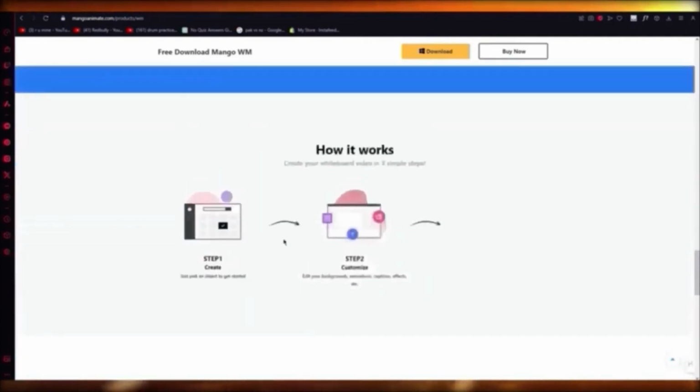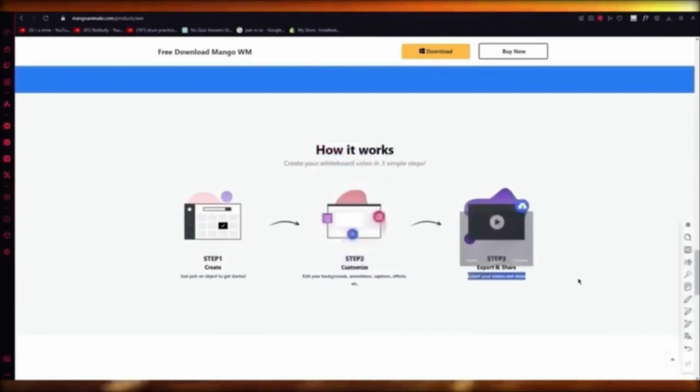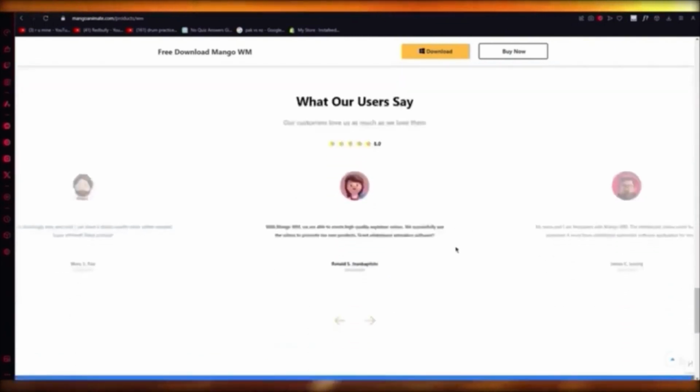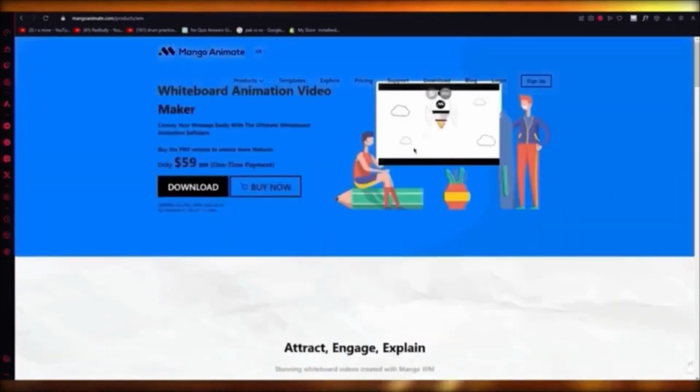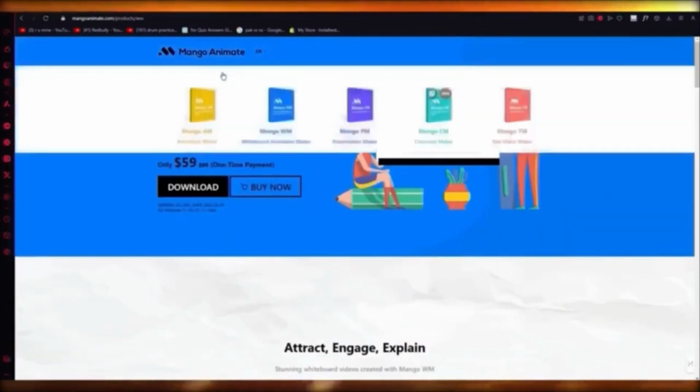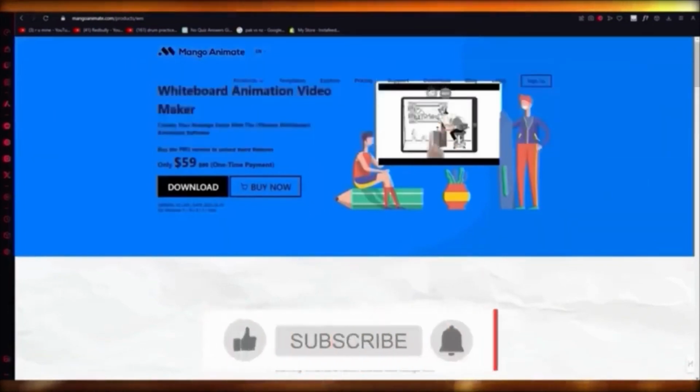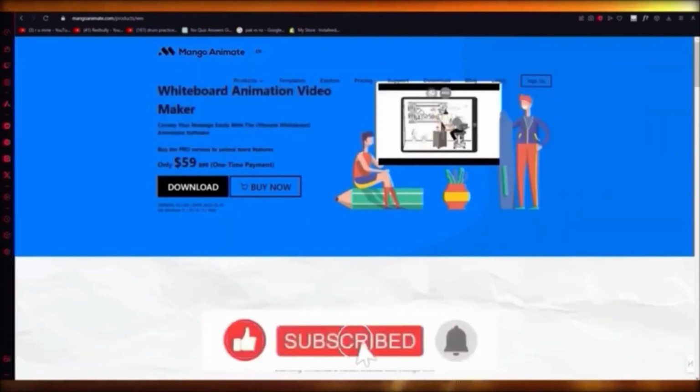So how it works is you're going to pick an object to get started, which is basically a blank whiteboard. You're going to edit your backgrounds, animations, captions, effects, etc. And then you have export and share, where you can export your videos and share them around. It's pretty easy to use this. As you can clearly see, a really good and rough idea of how this stuff works. And yeah, that's the basic idea and basic concept of how we're going to work with this. So that's basically about it when it comes to Mango's whiteboard.